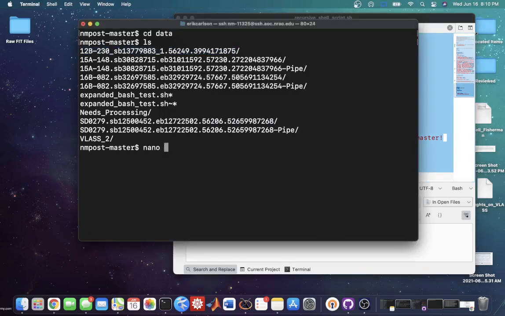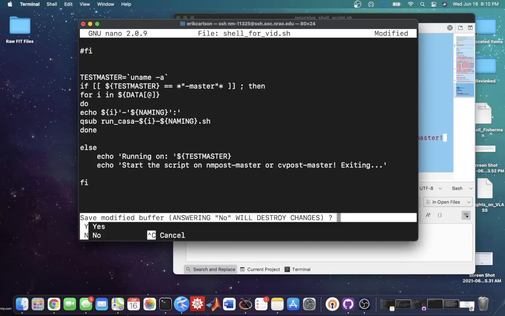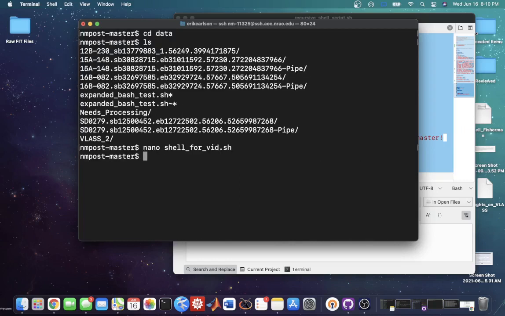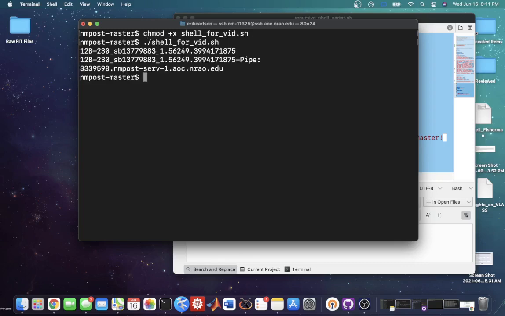We can go back to our master node and generate a shell script. And we can paste in our shell script and write it out. So once that's done, we can make that shell script executable using chmod. And then we're going to run that shell script.